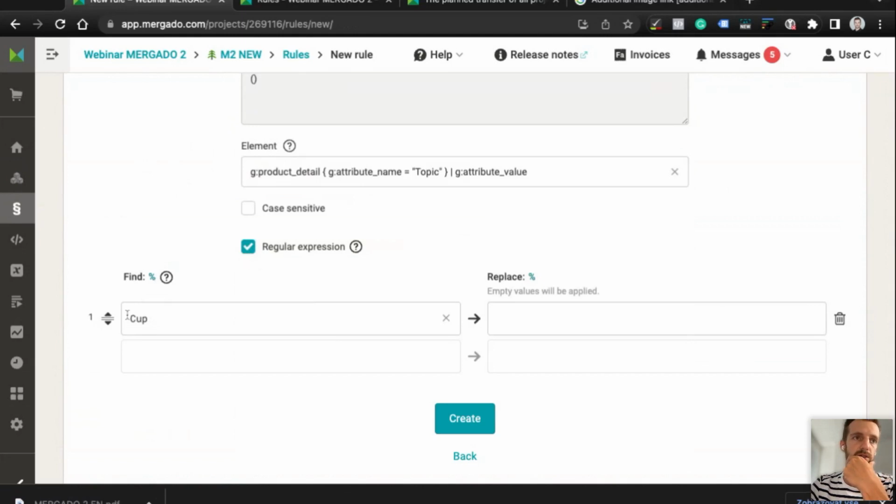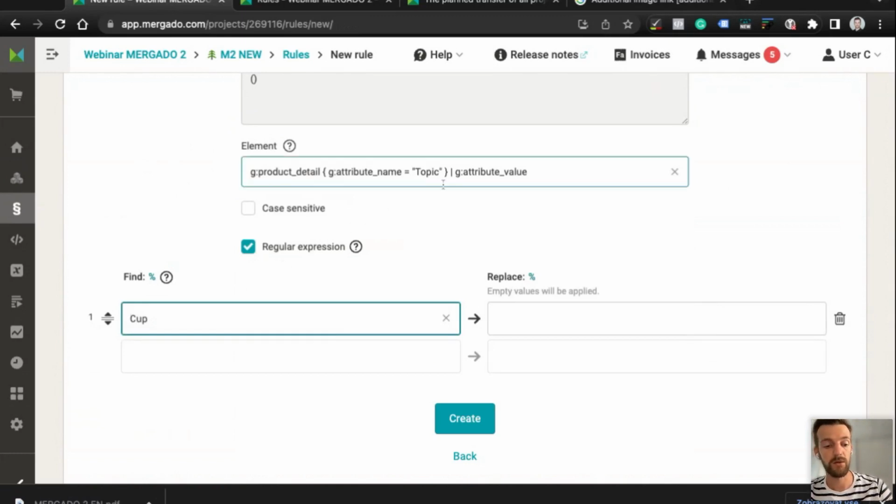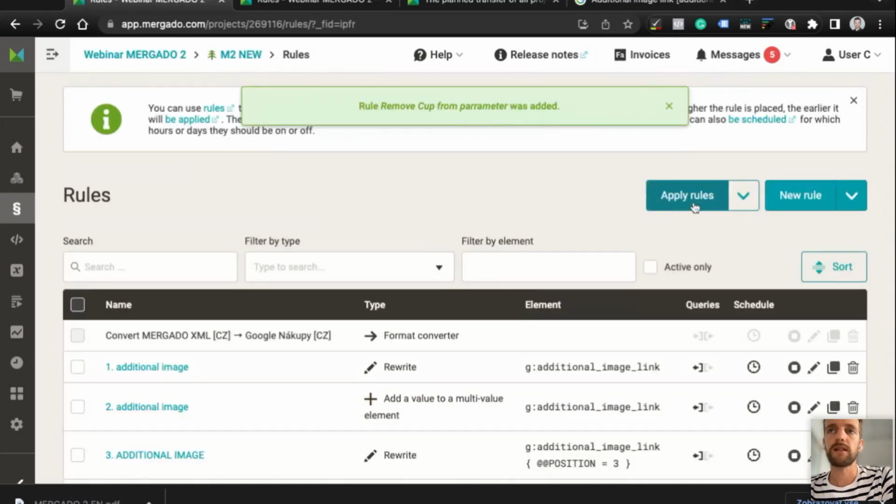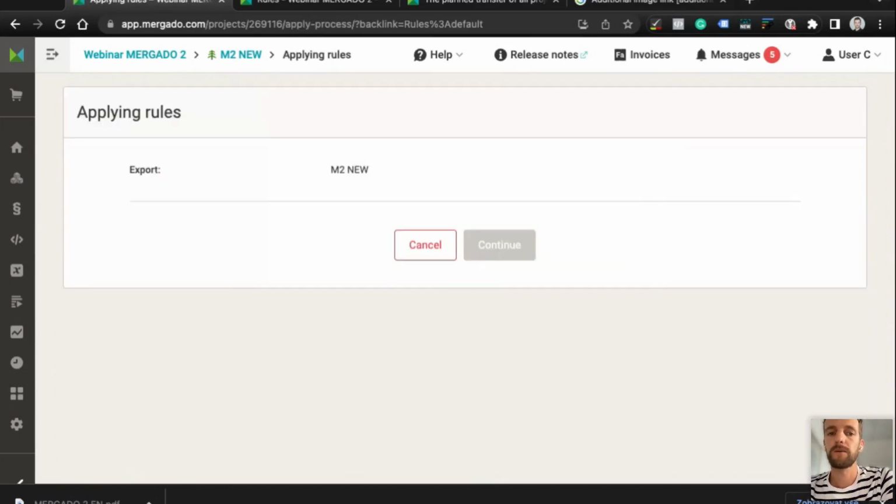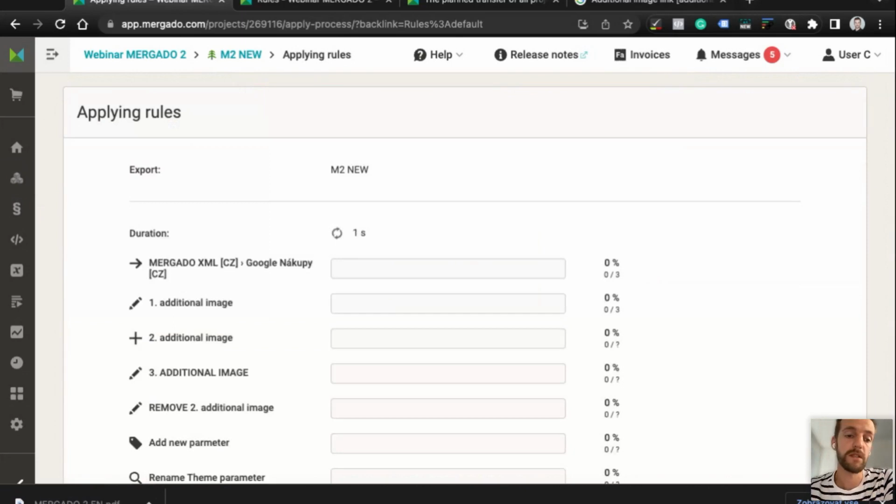Just for fun, let's use a regular expression and also remove the space before the cup, because if I would just remove the cup, there will be a space left inside the attribute value. So I will use this regular expression to remove also the space. So let's see, and let's apply to all products, and let's see what happens.